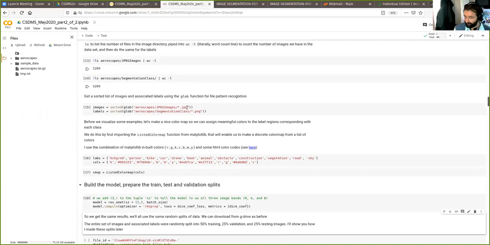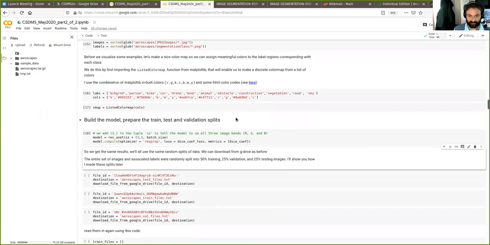We're using this Aeroscapes data. That's the same data that we used at the start of yesterday. So we're going back now to our vegetation, our sky, roads, and things like that. This should be familiar to you because it's the same code that we used yesterday in order to ascribe colors to labels. I'm using a combination here of HTML color codes and inbuilt colors. It doesn't matter. It knows how to deal with both.